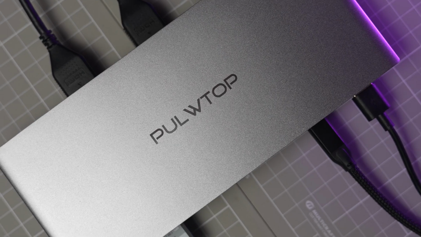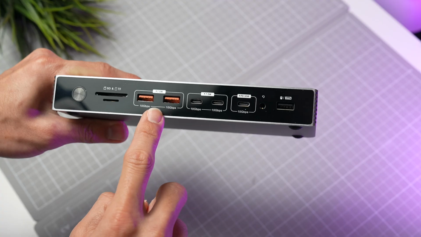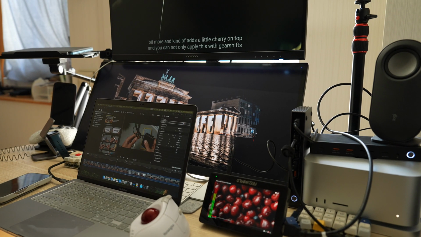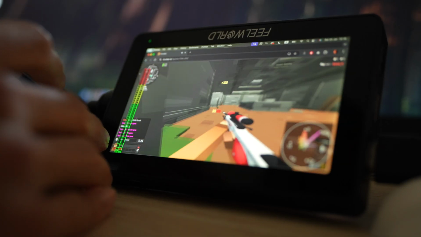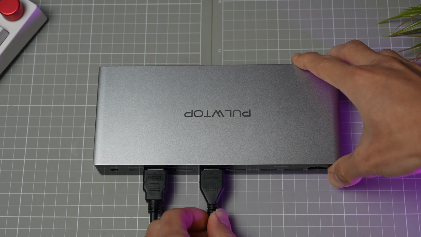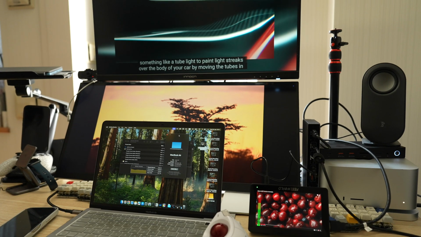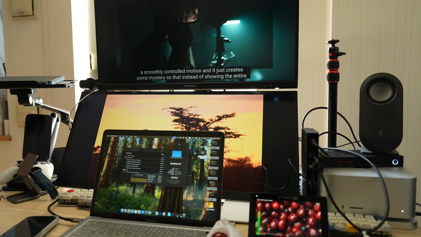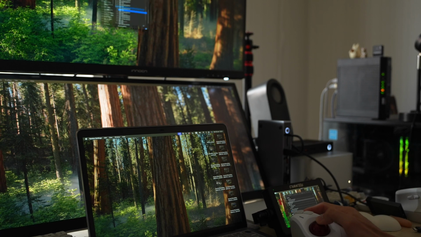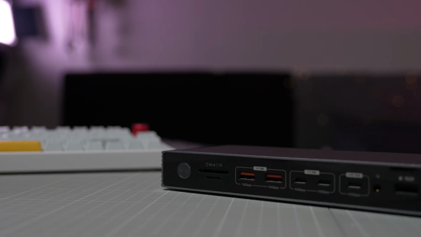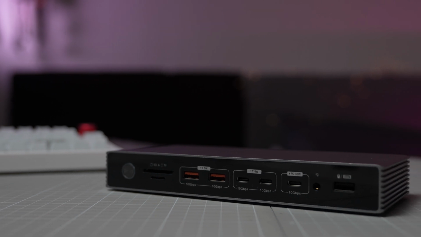This is Pulwtop's 18-in-1 universal docking station that uses DisplayLink software to enable users with limited ports or display options on a laptop to have up to three 4K 60Hz external monitor displays, essentially allowing users to extend their screen real estate without the need of an additional physical graphics card, allowing for enhanced productivity and multitasking.